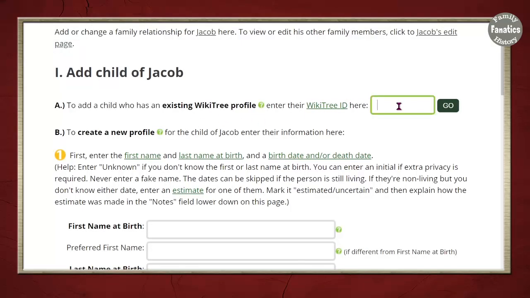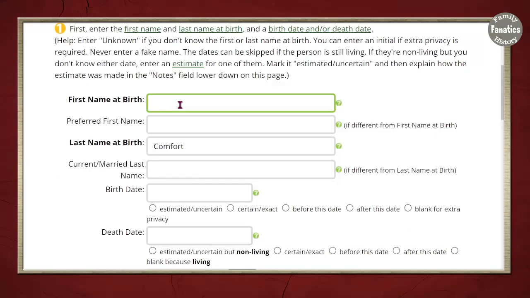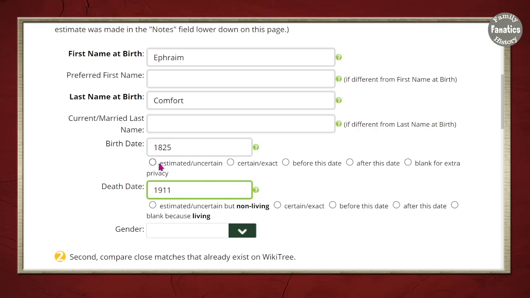I don't know the ID of the person, but WikiTree will do a search after I put information in. So I'm going to go ahead and type in my first name. So I have Ephraim Comfort, and I'm going to type in a birth year and a death year. And then I'm going to do estimated right now.